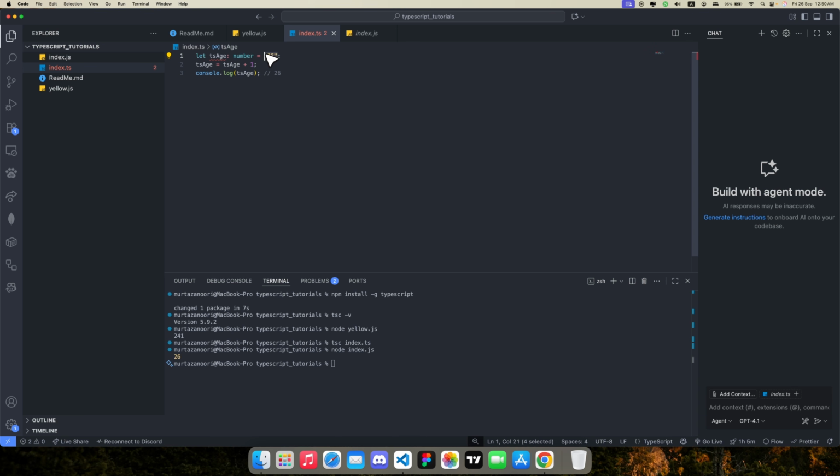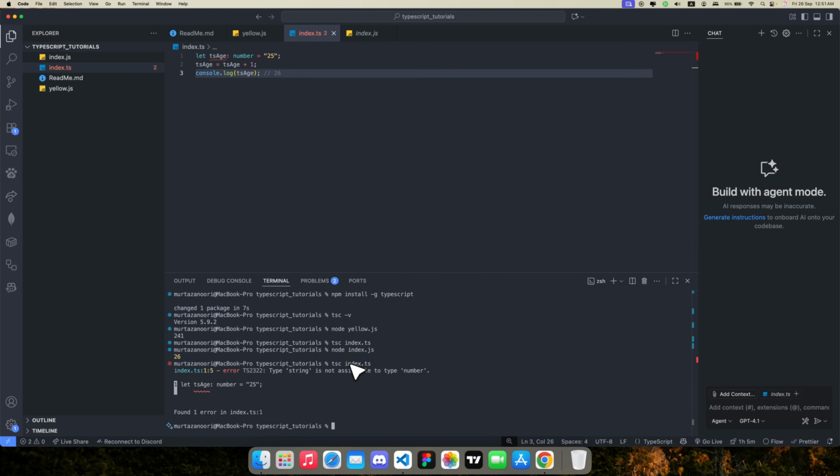So the first error that we got is type string is not assignable to type number. So what we have to do is we have to change this back to number. If I do that, the first error is going to disappear. As you guys can see, that error is now gone. But still, if we run this file, doing the same thing again, compiling it first, and there we go. As you guys can see, it's giving us an error. So this is how TypeScript prevents errors from happening.